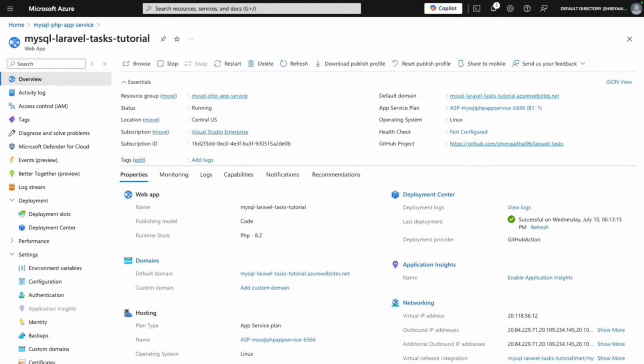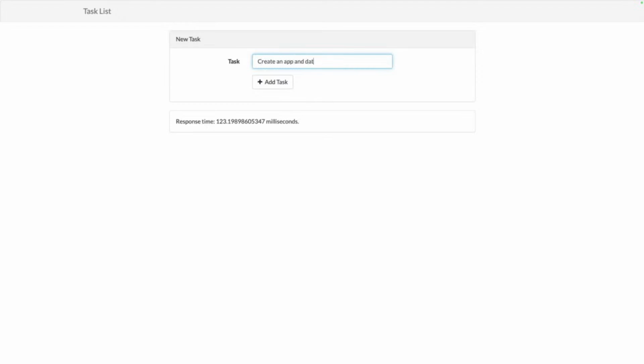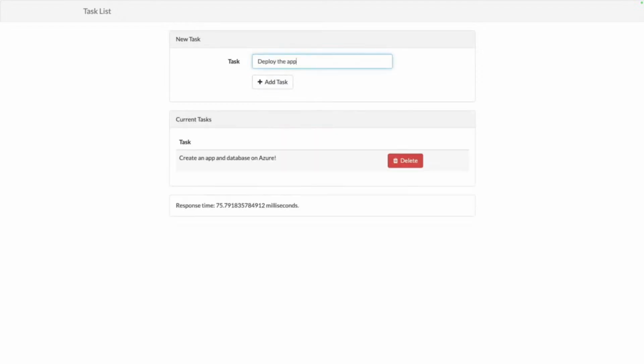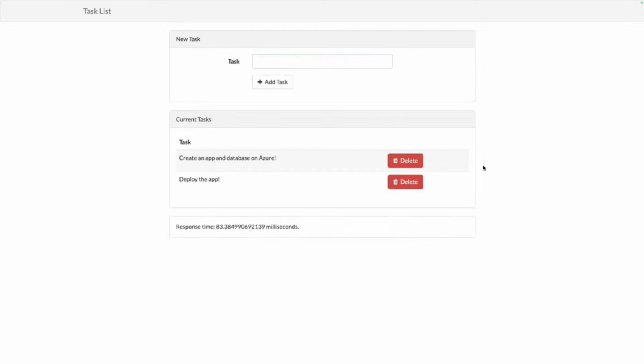You can go ahead and navigate to the URL of the application, and you can see that your Laravel application is ready. You can create tasks, add as many tasks as you want, delete them, play around with it. So you can use this sample application to learn how to deploy a PHP application on Azure App Service, integrating with Azure Database for MySQL flexible server, all within a VNet. That's it from my side, Jim.